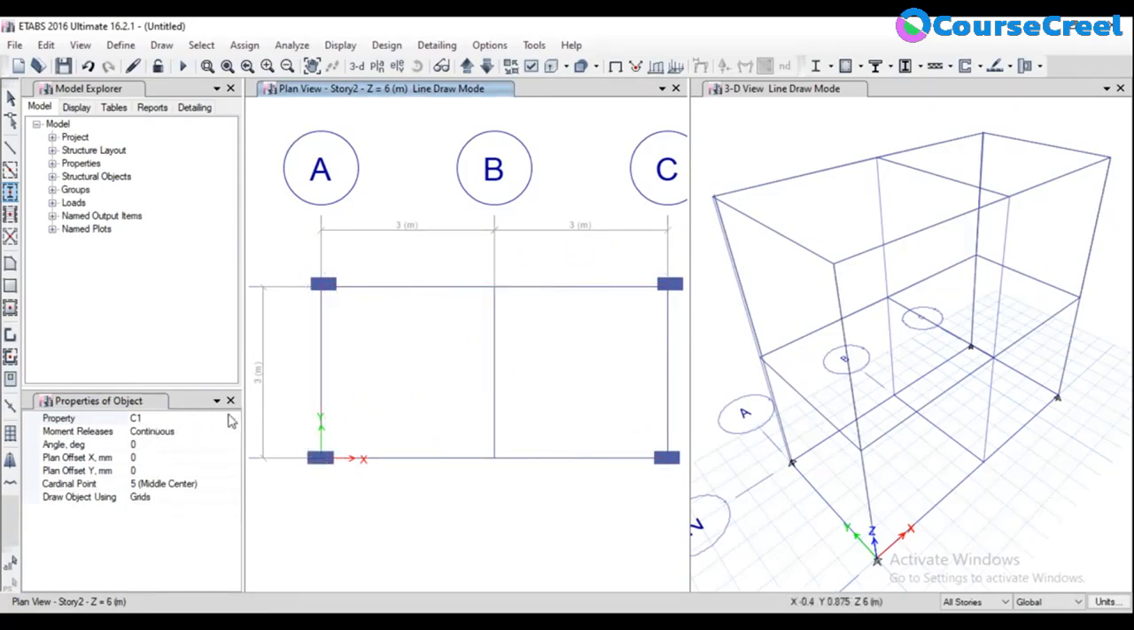Okay, similarly, I want to assign C2 for the middle points. Just select C2 from the list here, and then you can highlight the portion like this. Okay. And of course, we can change the orientation of the columns.